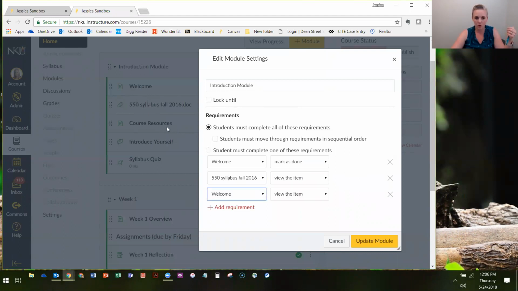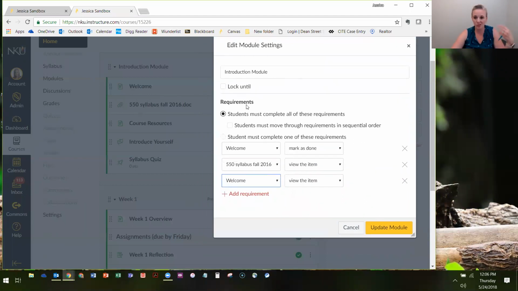I'm going to skip the course resources one. For me, it's just a resource. I don't really care if they do anything with it. If they don't use it, that's up to them. So I'm not going to make that a requirement at all. You don't have to make each item a requirement. So then I'm going to skip to the next thing I do want to require, which is introduce yourself.